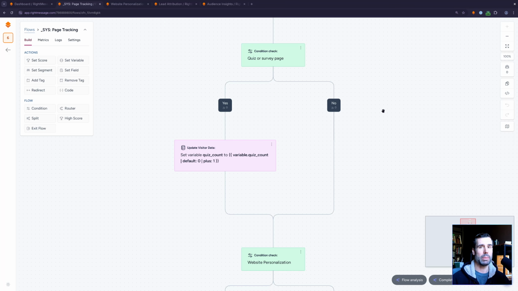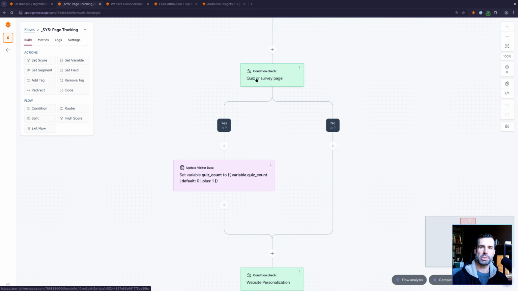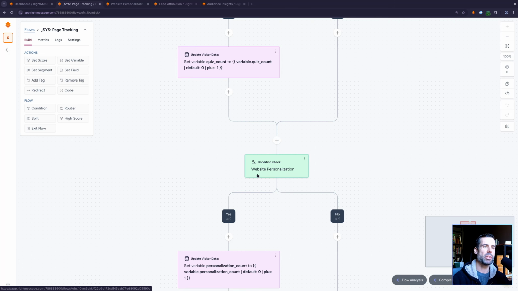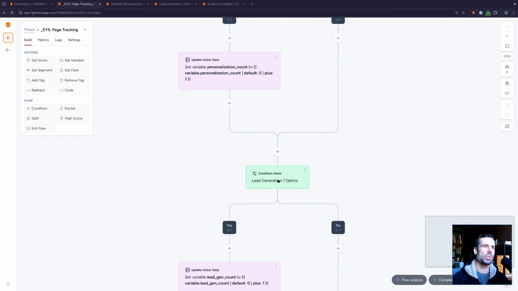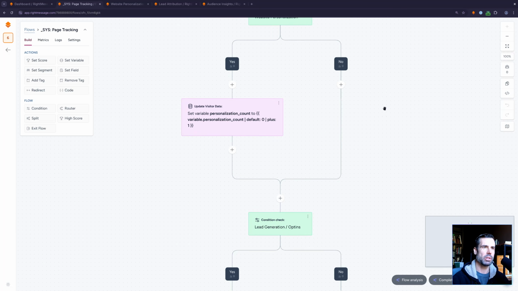We have a new MCP with RightMessage, and what that means is that we have a way for LLMs like ChatGPT or Claude to work with RightMessage and with our account. So we gave Claude our sitemap, and we said, go look at all the pages we have on our website, and then figure out which ones are quiz or survey related, which ones have to do with website personalization, which one has to do with lead gen, and so on and so forth.